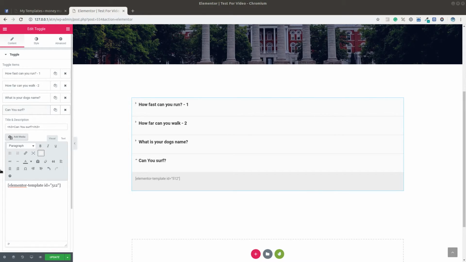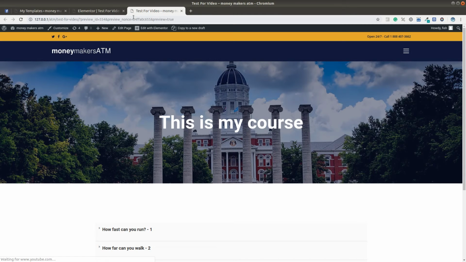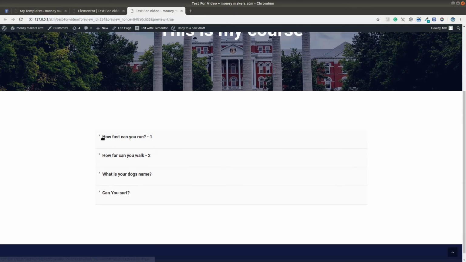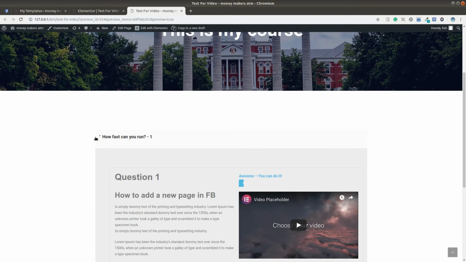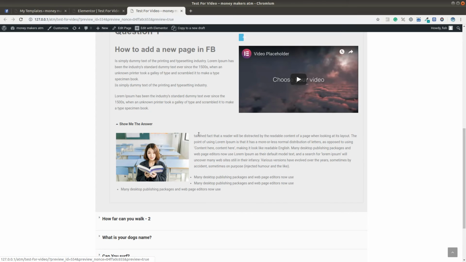So can you surf? We have the shortcode 512. What is your dog's name? We have the shortcode 508. So I'm going to save my changes, and I'm going to open this page in another window. And what we're going to do now is edit a few of the questions. So I'm going to go back. As you can see, we're just like I started to begin with. So I have my questions inside of the toggle, and then I have this show me the answer inside of the toggle.